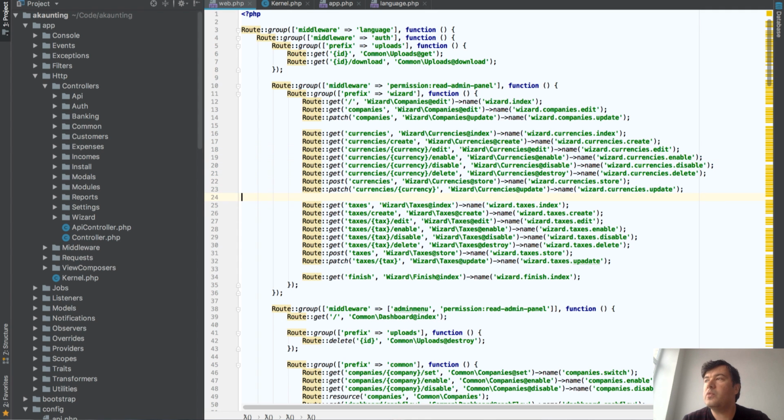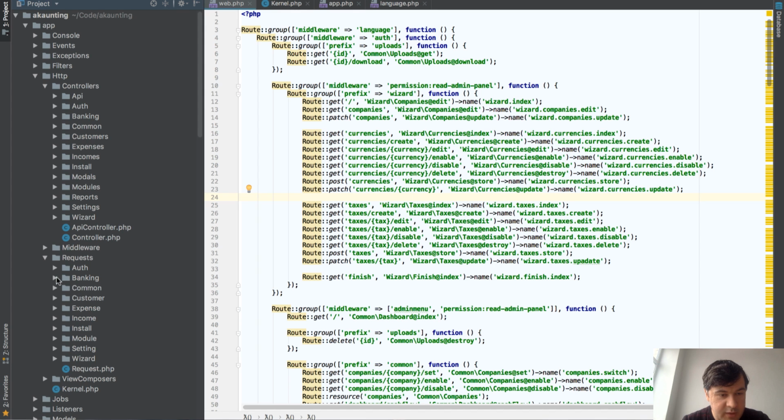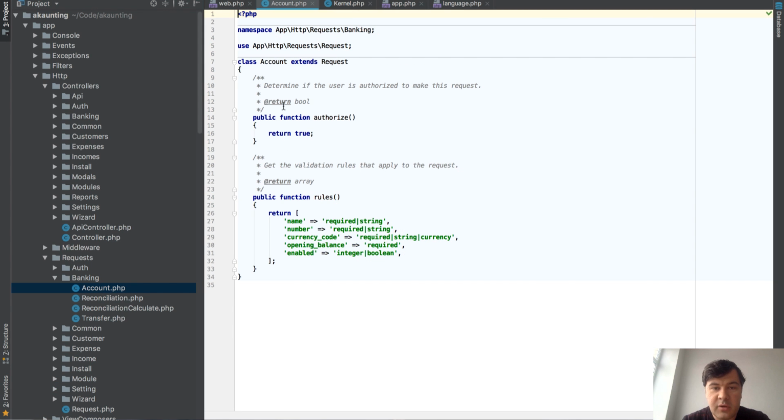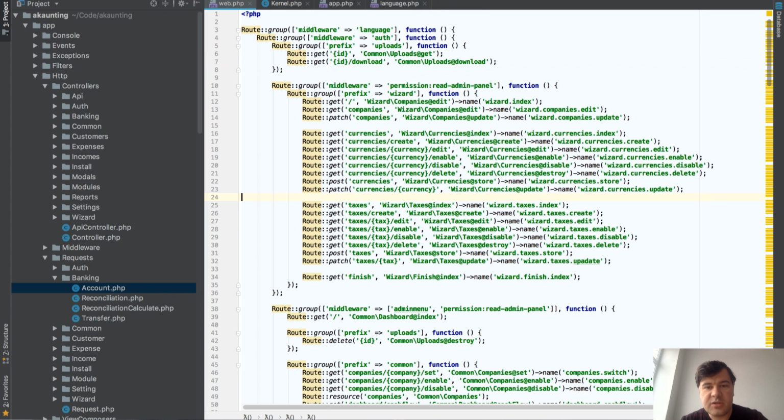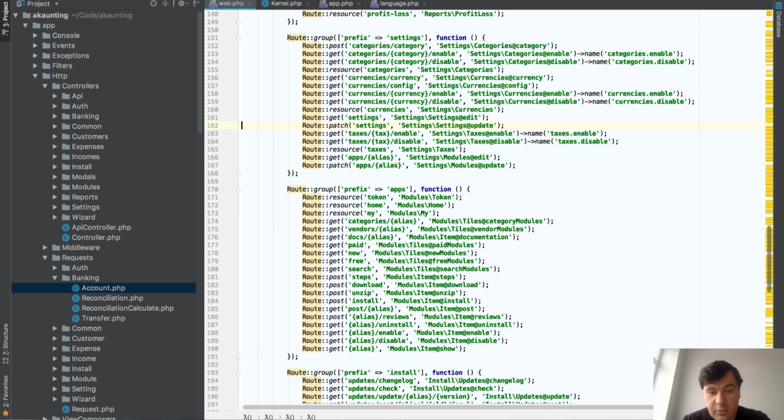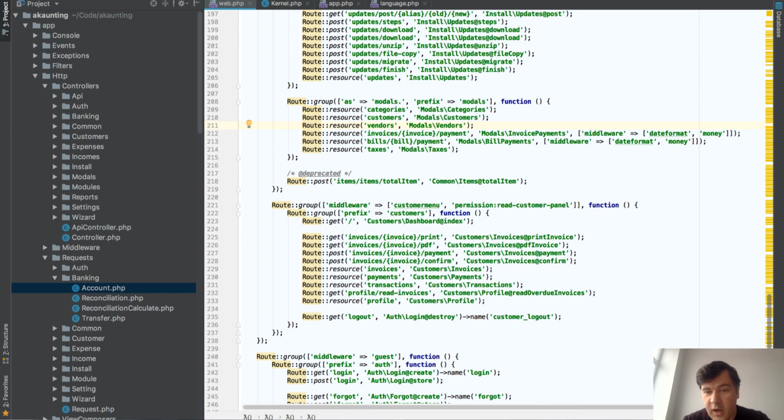same with resource, not the resource, what was the request? I think they don't use requests naming as well. So request banking account, for example, extends request. I would call it account request, just for clarification, so from the name of the file you know what it is: controller, resource, or anything else. So that is a brief overview of routes. Hope it was useful. Now let's go to controllers.